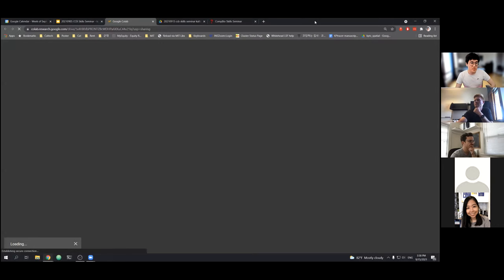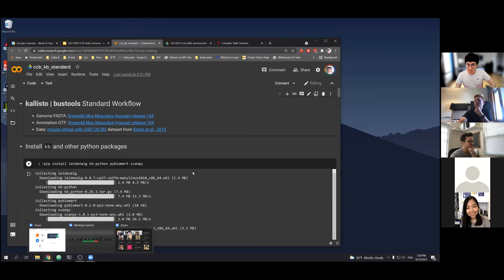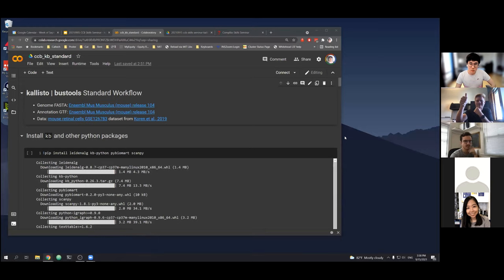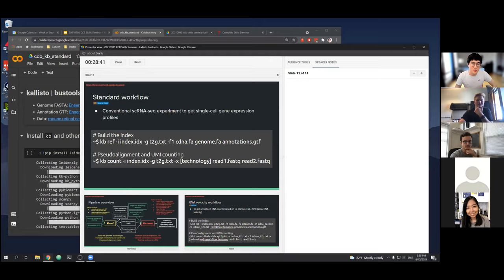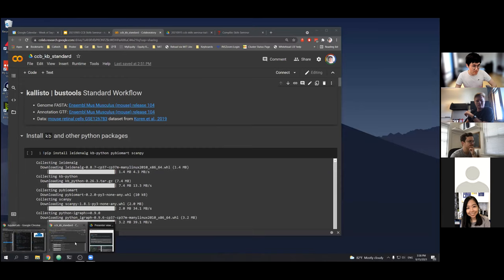Just double checking, can everybody see my screen with the Colab notebook? Yeah? Yeah. Are we good? Yeah, okay. I can see it. Okay, awesome. Yeah, so for some reason, the green border disappeared for me for Zoom, so not sure why, but we will be fine.